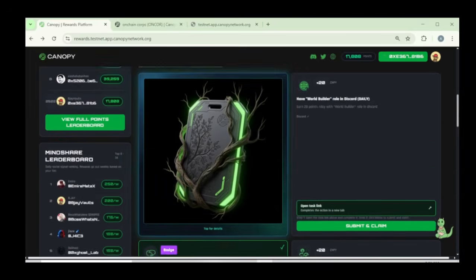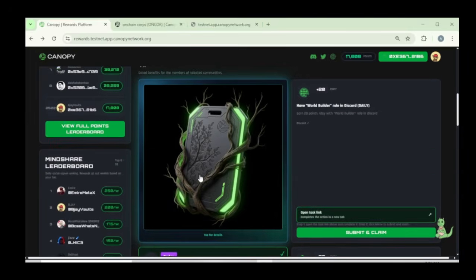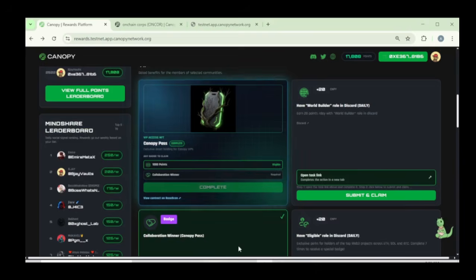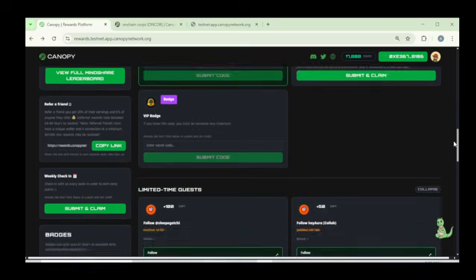And this is an NFT mint right here. You can only mint this NFT once you have 1,000 points. You cannot mint it if you don't have 1,000 points. So in 2-3 days of consistently grinding Canopy, you will have 1,000 points, and you'll be able to mint the NFT. If you don't know how to mint the NFT, just tap on details. You also get a badge for minting the NFT.